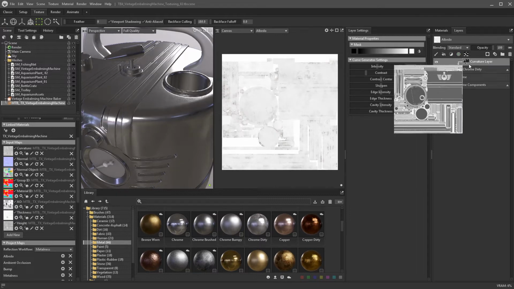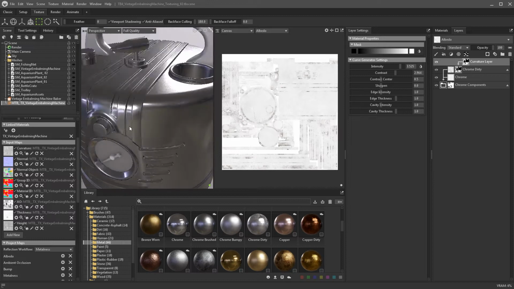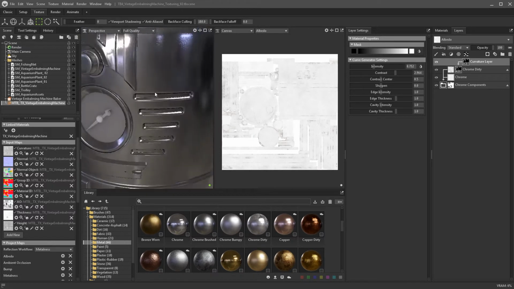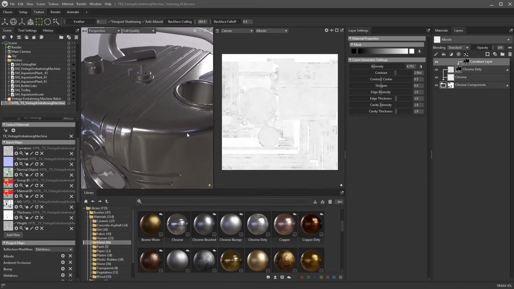Each processor that you might choose from this list has a bunch of tweakable parameters like intensity and contrast, and sometimes more specific ones like crevice amount, and you can adjust these in the layer settings panel. I essentially want to use this curvature processor to make sure that there's hardly any of this dirty chrome applying to the smooth outer edges.